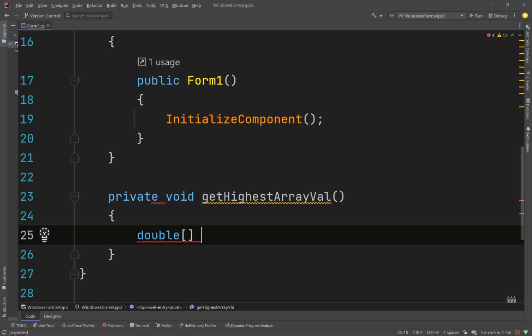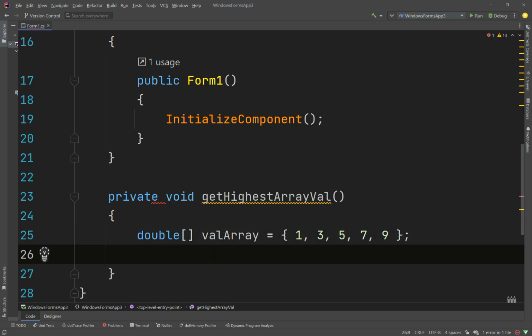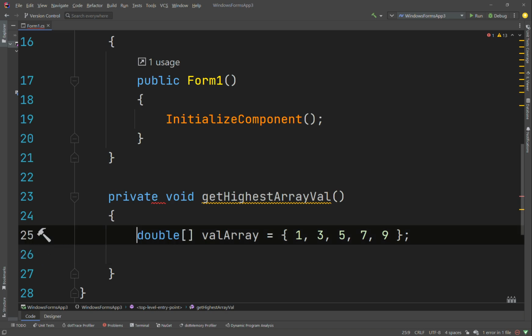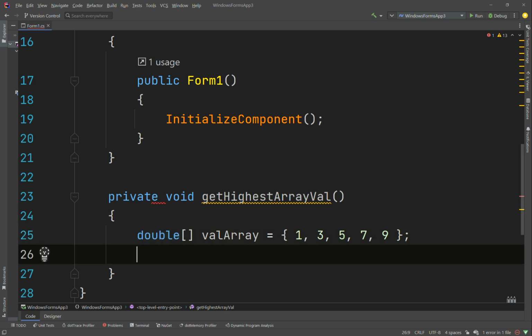Actually, I don't want two types in the name. So double array, val array, points to, and then we'll initialize it like this. One. We'll just do some random numbers here. Something like that. So this is a way how to instantiate an array the easy way. You don't need to actually instantiate an object. I forgot the name for this.